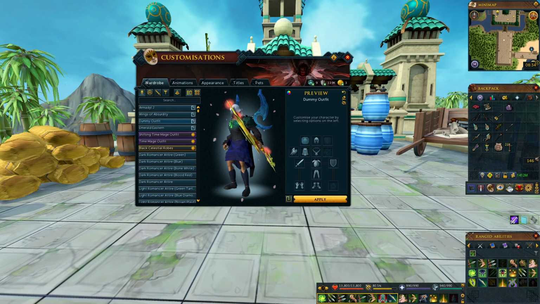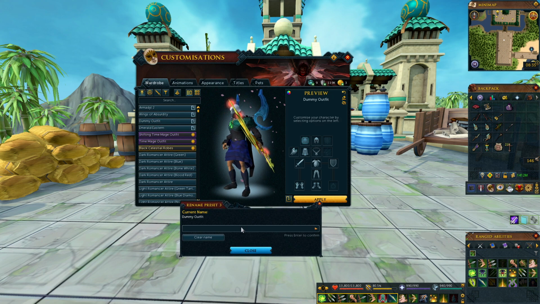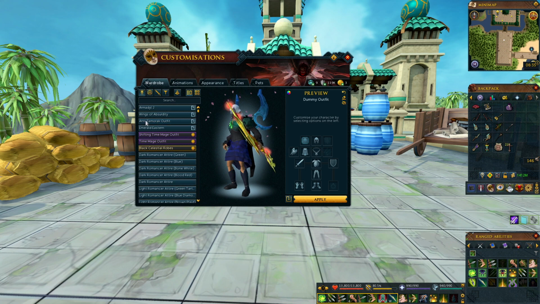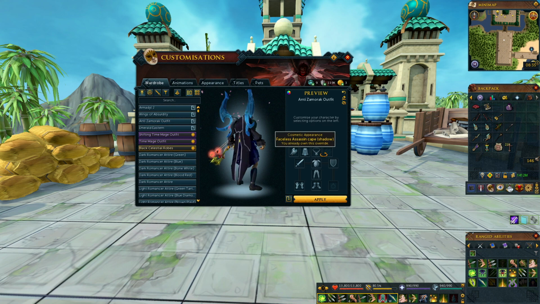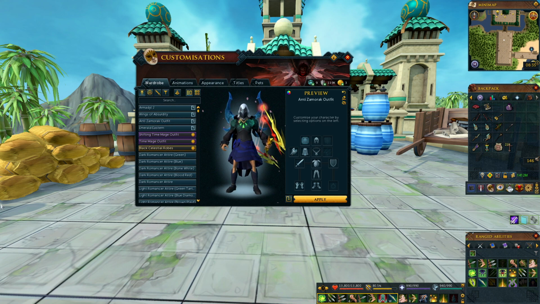Oh, and one more thing I want to mention. Right now I have this named dummy outfit, but let's say I want to rename it. All you gotta do is right click, select rename, and type in your new name. I'm just gonna type in some random name. And yeah, there you go. Now it's renamed, and when you click save preset, it will also show that new name. I will talk about the very specifics on how these presets work later on in the video, but for now, this is how you rename and save a preset.